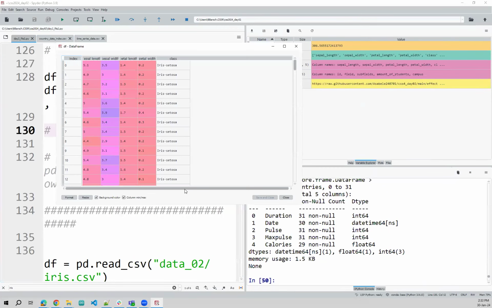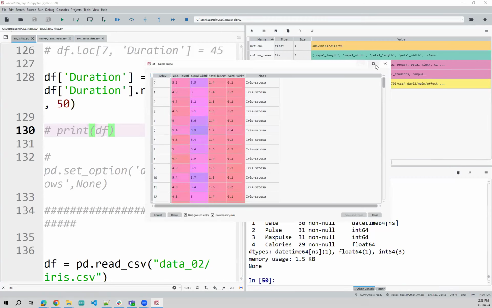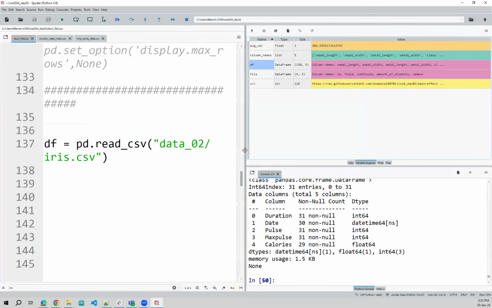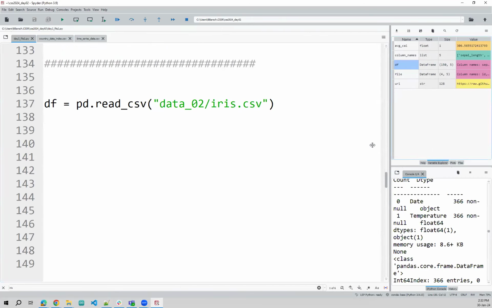We're going to be working with this. All right, so I want to add a new column. All right, so this is a sepal length.